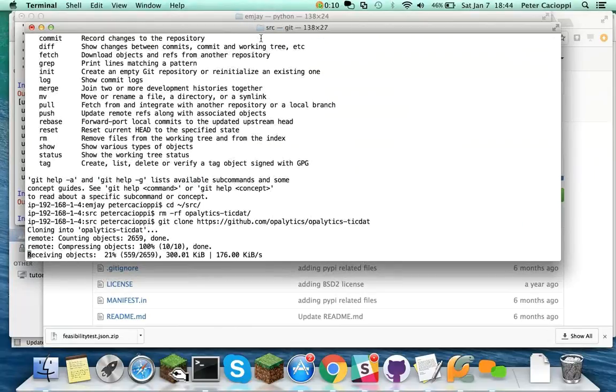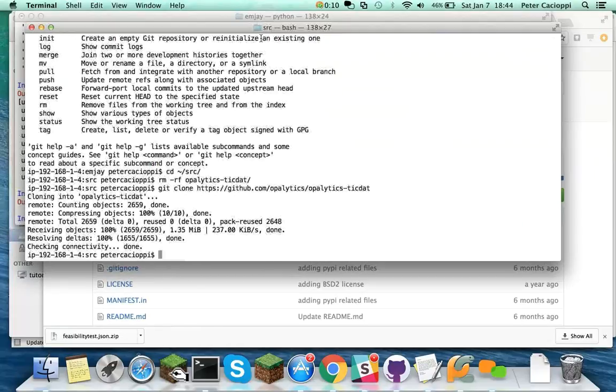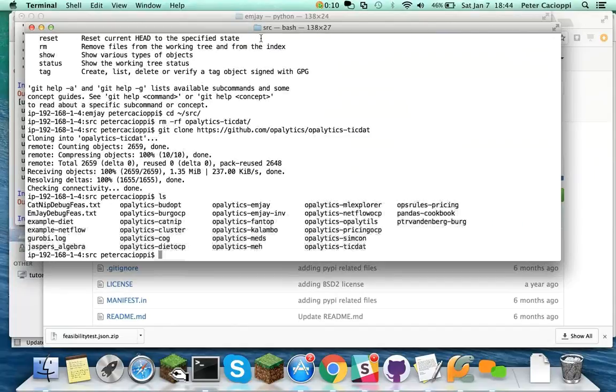Now, sorry, it's moving slowly. Why is it moving slowly? I don't know. There it goes. Okay, good. So now I've downloaded. If you see, I've got a bunch of projects that I'm working on, but this directory was just created. Appletix-TikTat was just created by the git clone step.